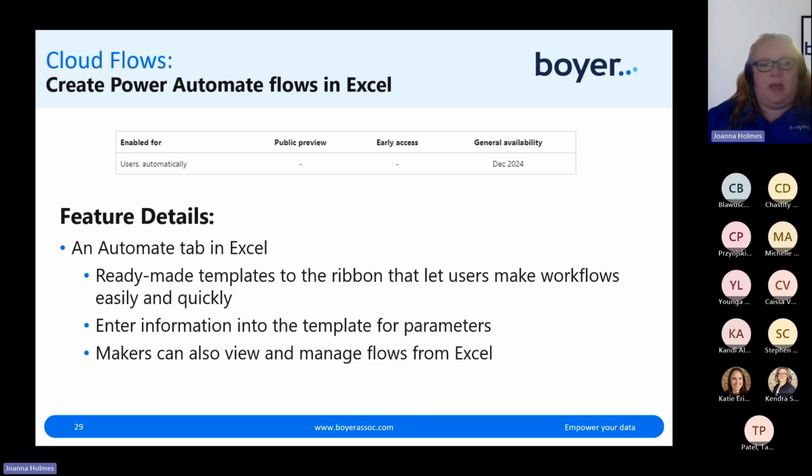So what we can expect is when you are in Excel, you will now see a new tab called Automate. And when I open that up, I will find ready-made templates in the ribbon that will let me as a user make a workflow easily and quickly by filling out that template. So I'll enter that information into my template for parameters. And now as a maker, I can also view and manage my flows from Excel, which is kind of crazy, but kind of cool.